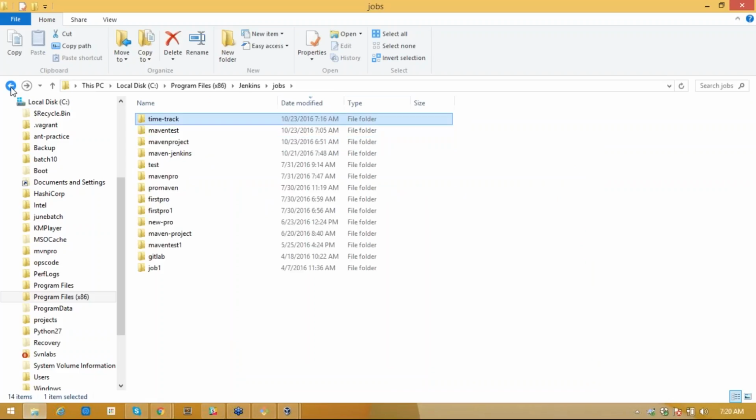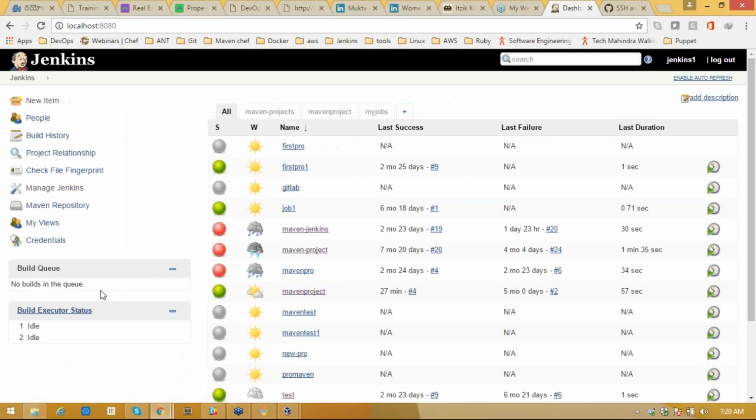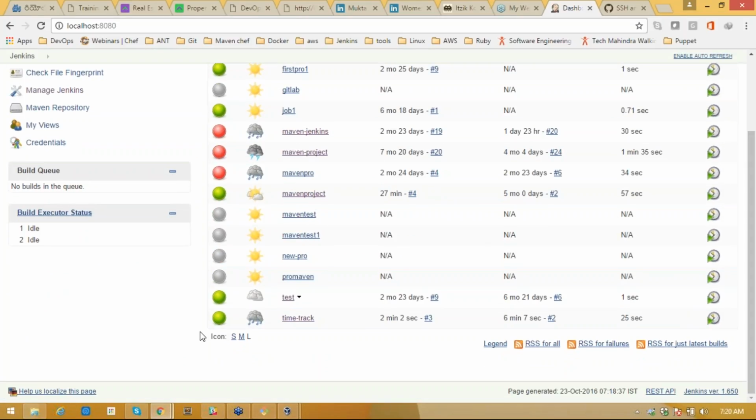Now what we'll do, whatever result artifacts are prepared, we want to deploy into one of the applications, it may be Tomcat or anything. You can see the job. If you see the green ball here, that is nothing but a success. If you see the red ball, it is a failed kind of thing.